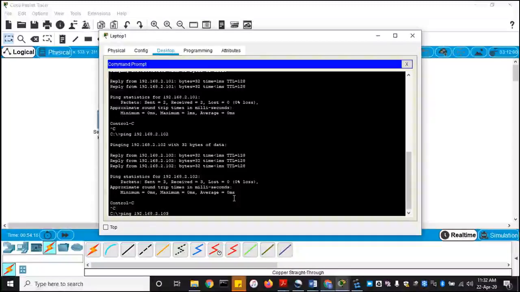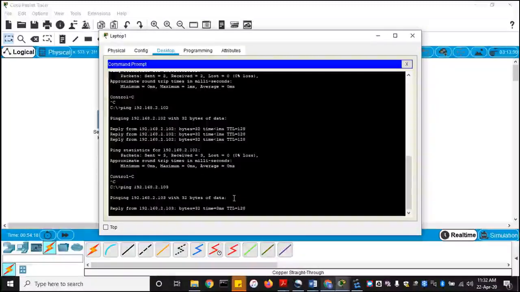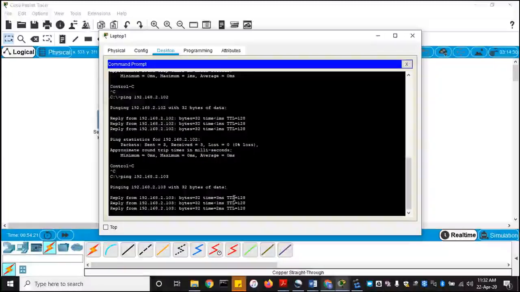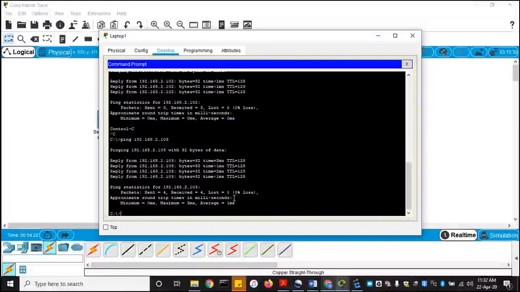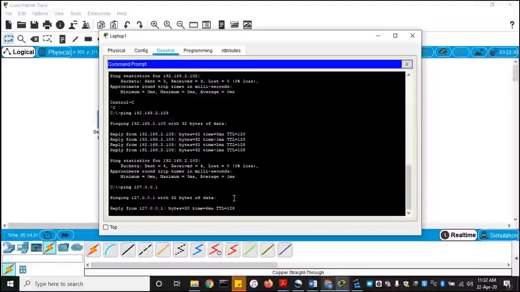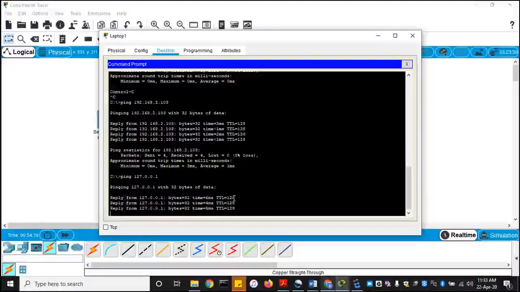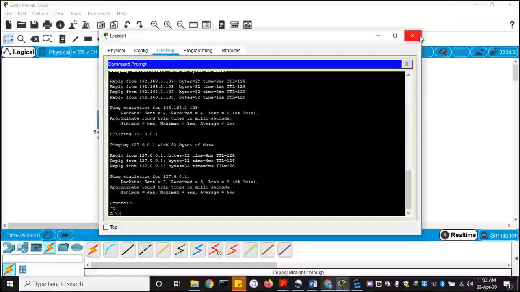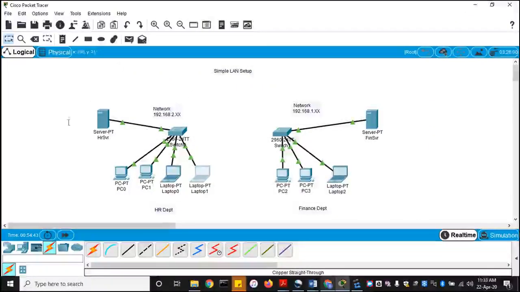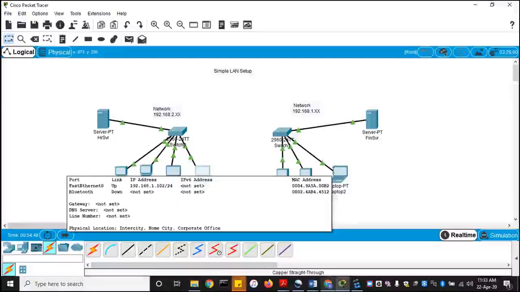Remember the loopback? Pinging yourself. Looping back to yourself, or the loopback IP address, the default loopback for the interfaces. Which in this case is 127.0.0.1. Yep, so loopback IP addresses by default. Okay, so we have connectivity on this network as well as on this network, or the two separate units.